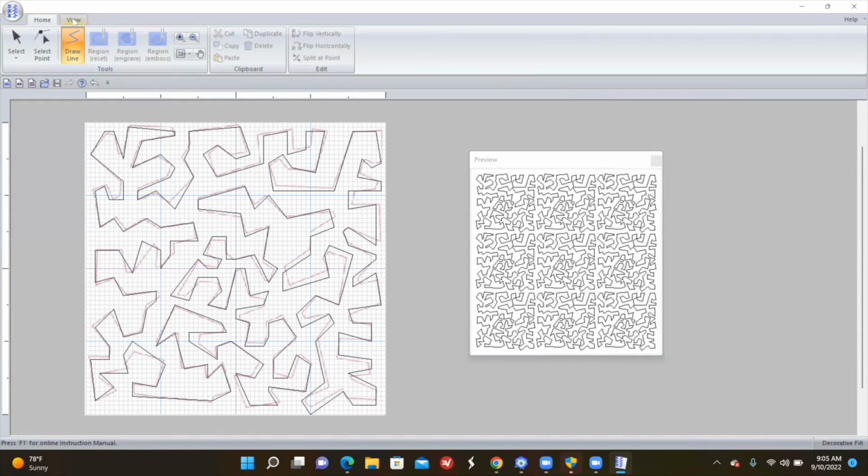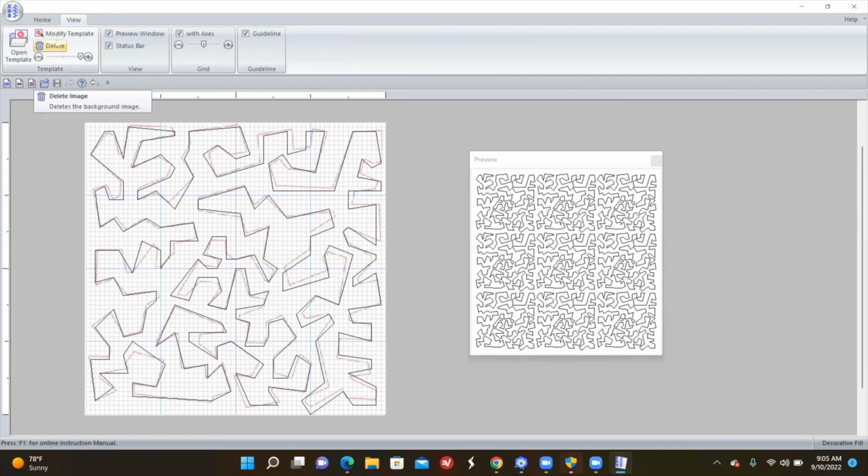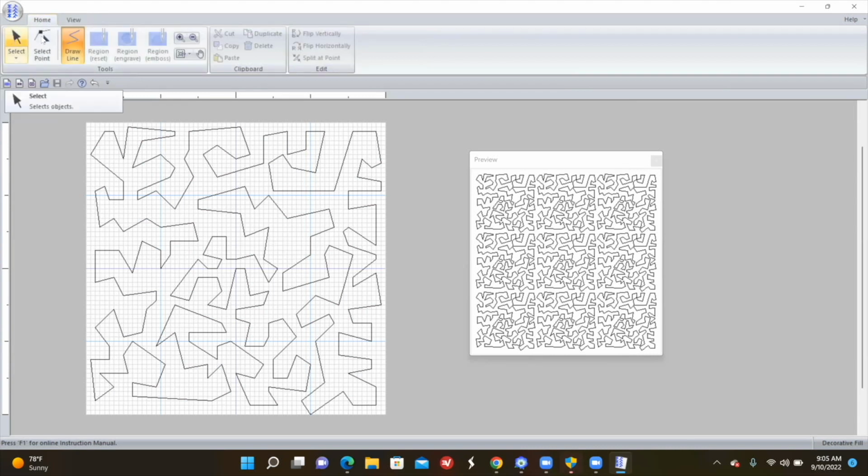Let's create another designer fill. I'll select my View tab and then we'll delete our background image. We'll navigate up to our Home tab and select our Select feature. You'll always want to select your Select feature when you're selecting your design that's on the workspace. So once again, I've chosen my Select feature. We'll select the design we just created and then we'll delete it. That way we have a clean workspace to create our next design.